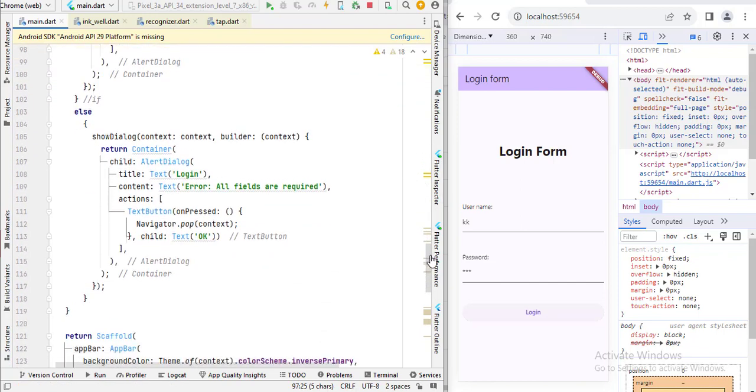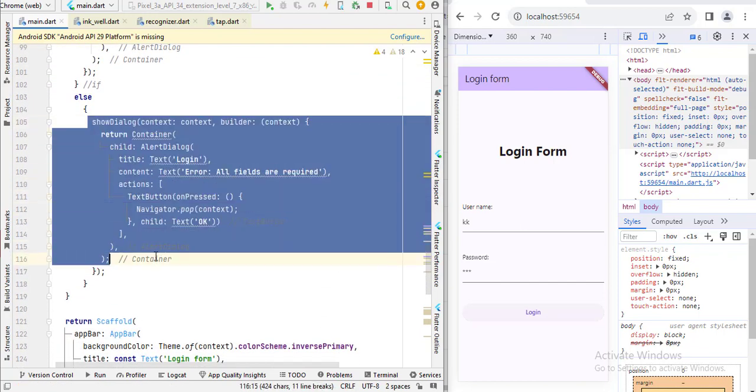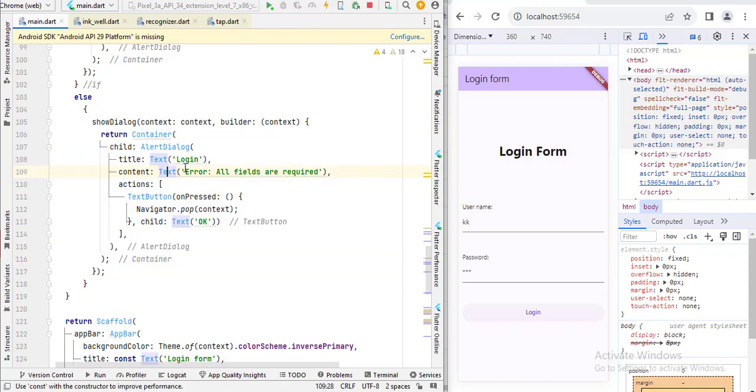Else, the same dialog box, you can write logic here. You can pass what error should be shown to the user.